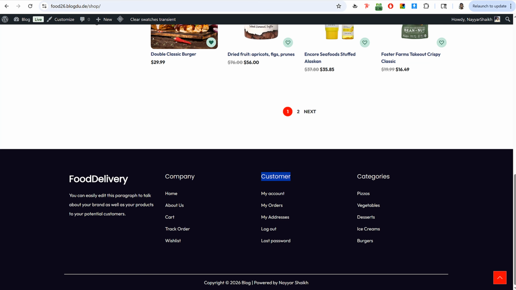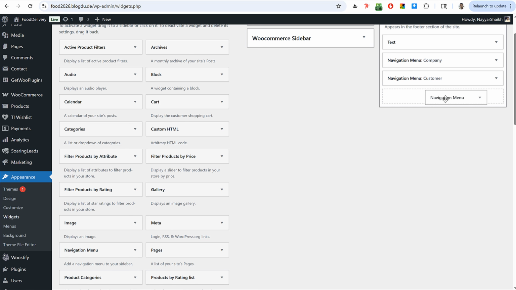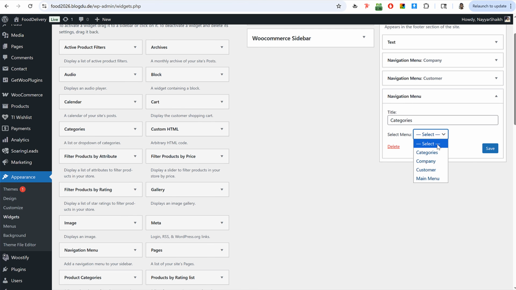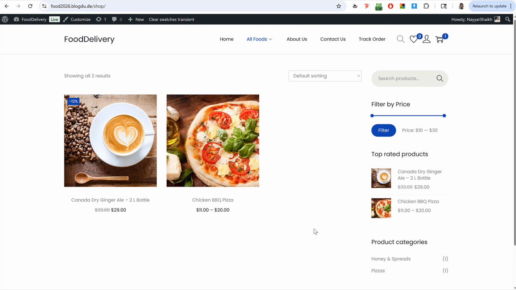Next menu that we need is customer menu. We have already named it customer, so it becomes easy for us to know. Then finally, the last menu that we need is this categories menu. We have created this menu as well. Now if you refresh your home page, you will not see this yet. If you refresh this page, you can see nothing present in the footer. So for that, we'll have to do some customization.